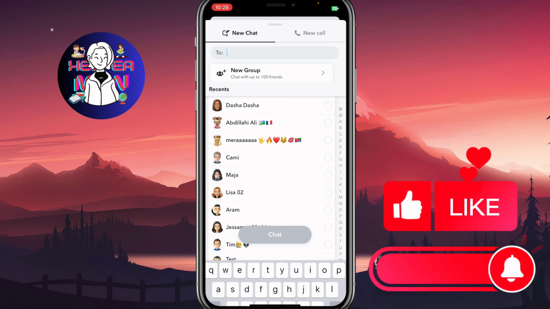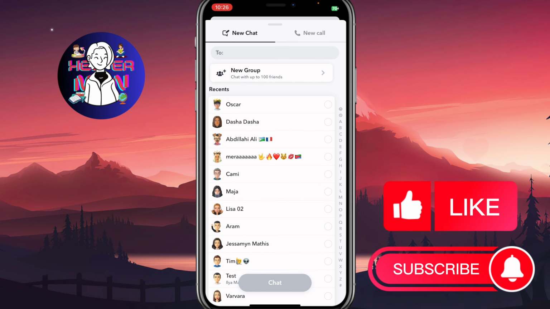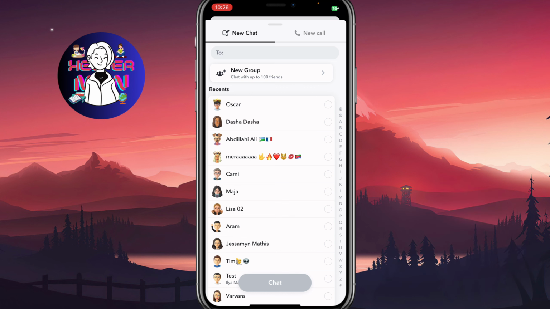And as you can see, now we can start a new chat, but in the top of the screen, we can easily click on a new group chat with up to 100 friends. So let's click on it. And now all we need to do is just to simply select friends we'd like to add to our conversation, to our chat. So then just click on chat with group.